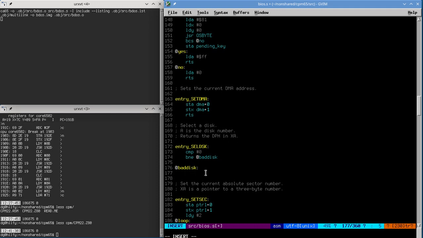So we know that A is zero, so all we have to do is set X to zero, two, and return. Very straightforward. In fact, we can do this the easier way.